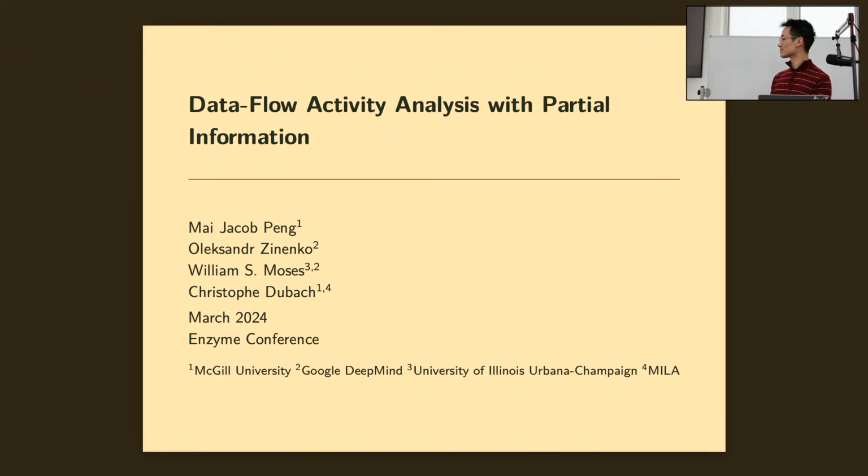Our last talk for today is Jacob talking about data flow activity analysis with partial information. All right, thanks, Alex. So I'm Jacob. I work on the MLIR side of Enzyme, and I'm here today to talk about work in improving the static analyses that power MLIR Enzyme.